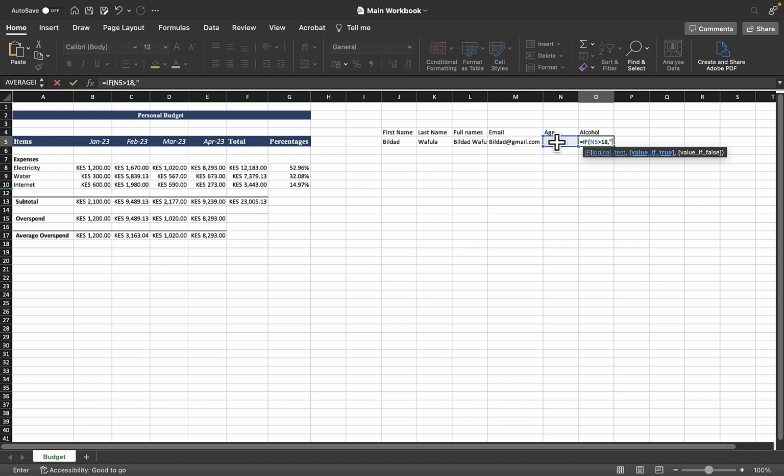We want to say the person is an adult, and then comma, then it asks you what if the value is false? We want to say not adult, then close, boom, it says not adult because there's nothing here. If I put 18 years, not an adult.